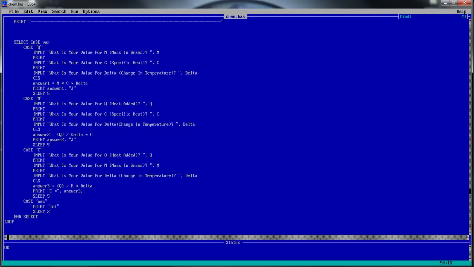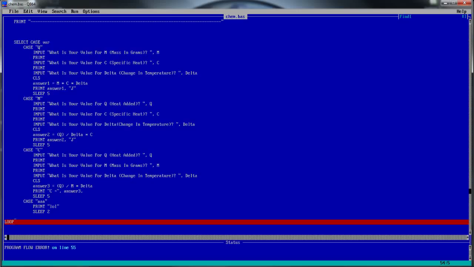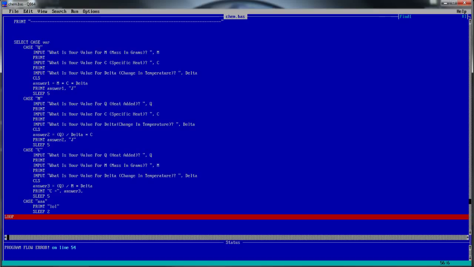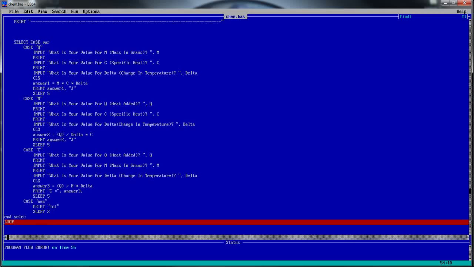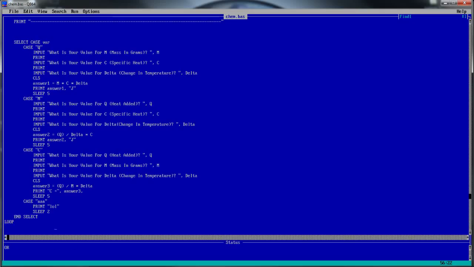If you do not have this end, it will throw you an error, which you can tell errors by the red. If you ever have an error, you'll notice you'll get a big red line. It'll tell you program flow error because it can't do it without the end select. So we'll go ahead and put that back. And there we go. We don't get an error anymore.